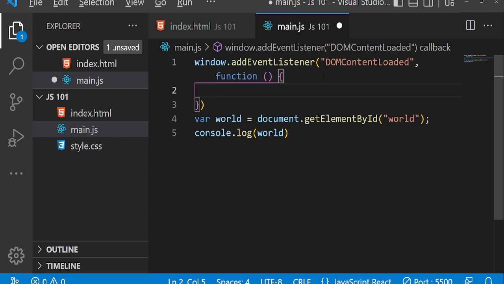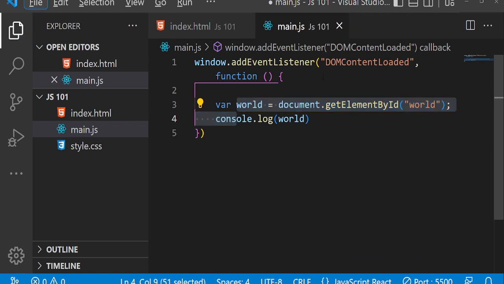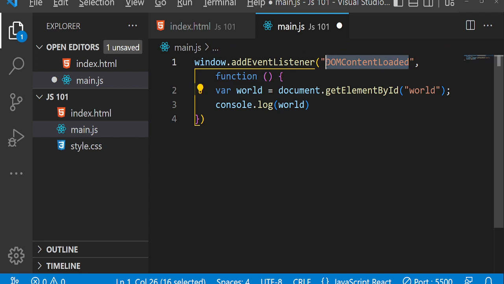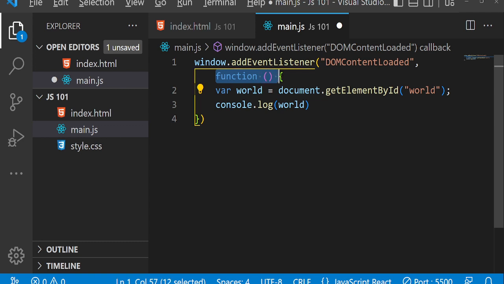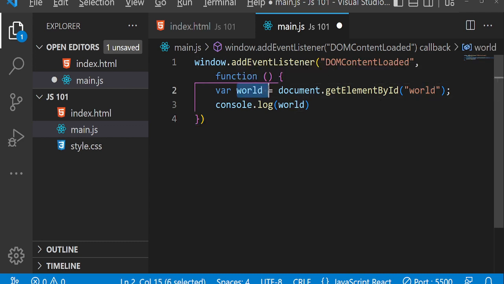Now in that event, that's where you would need to get the element. That's what you want to do if the DOM content has been loaded. That is, when this DOM content loaded event is fired, what you want it to do is to run this callback function. And what this callback function will do is to get an element by ID, save it in a variable called word, and then log it to the console.